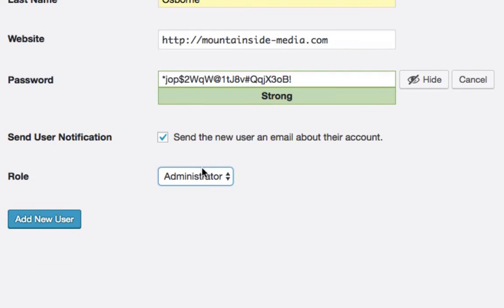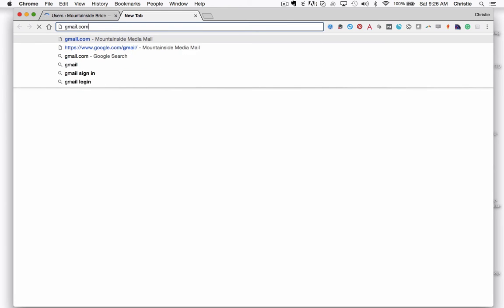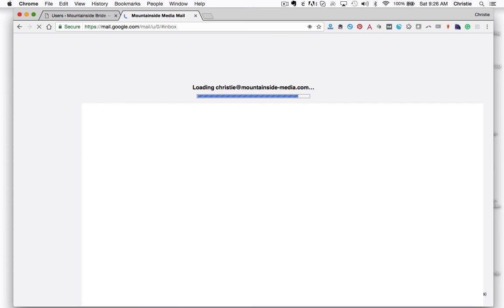So once all of your fields are filled out, you have a strong password, you've checked send the new user an email about their account and selected their role, you simply click Add New User. And what WordPress will do is automatically email that user with their new login information.